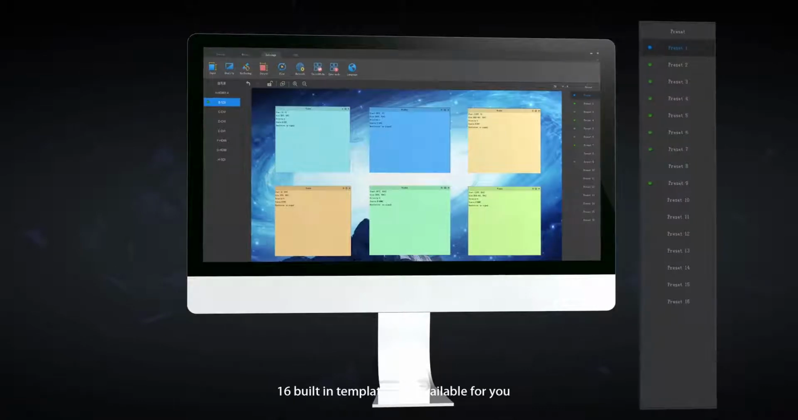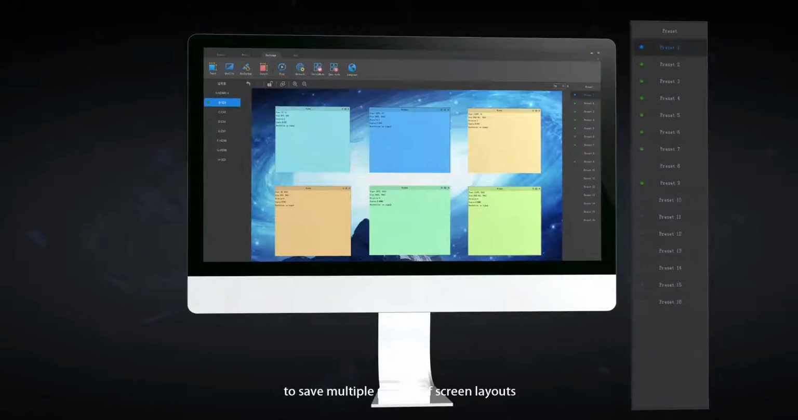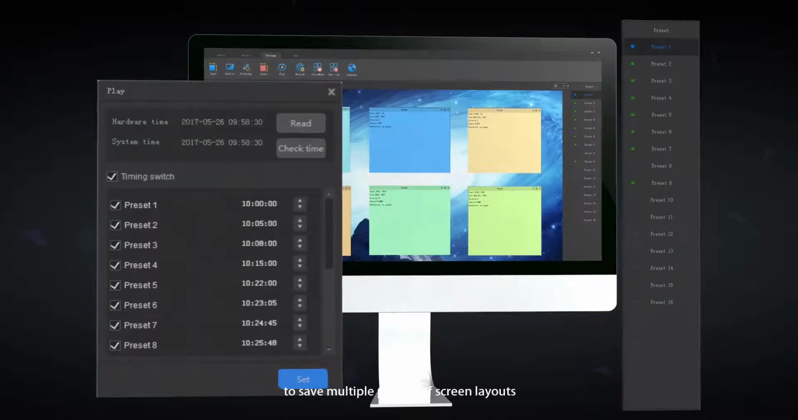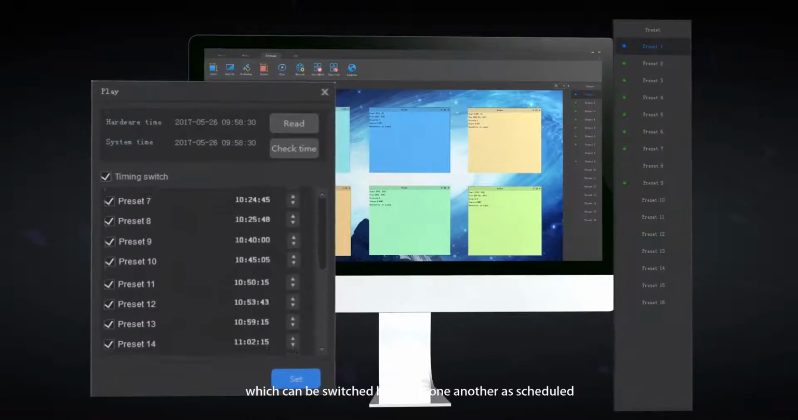16 built-in templates are available for you to save multiple presets of screen layouts, which can be switched between one another as scheduled.